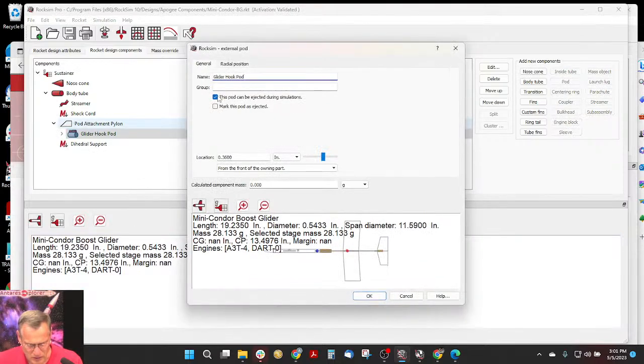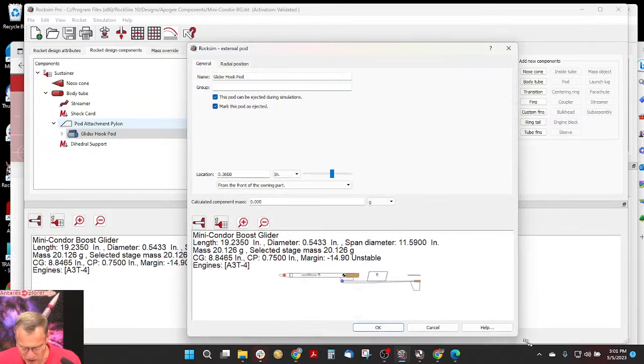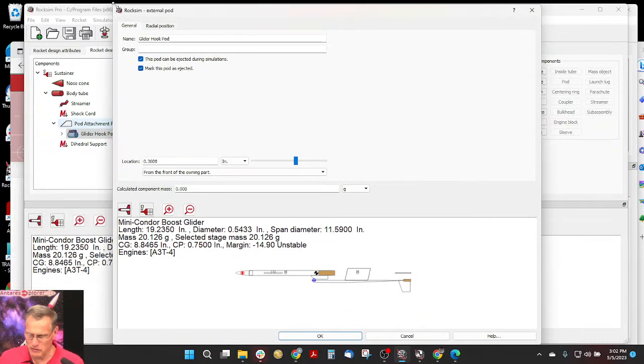Okay, this pod can be ejected, and let's say eject it. It didn't. See, when it ejects, what I'm looking for is the whole glider to disappear. It's not disappearing, so it's not set up correctly. This is a good experiment. Thank you, Alfred, making my head work.